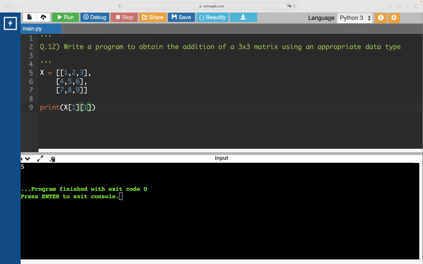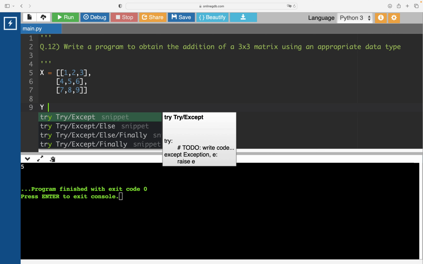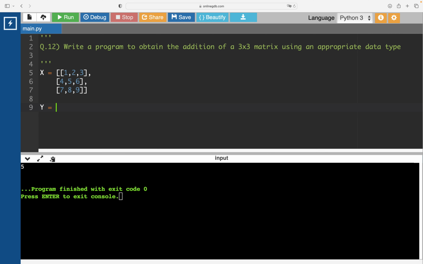So now we know how the 3 by 3 matrix works. We need to use multiple loops to do that. Before we start the program, it says obtain the addition of 3 by 3 matrices, which means we need to have 2 matrices. So we have x and we have to have y as well. So we write another y.